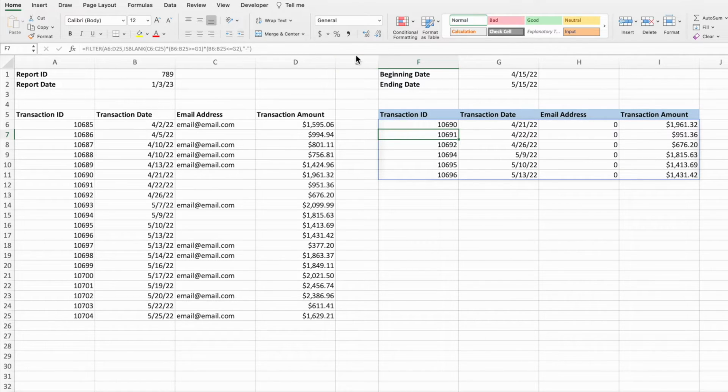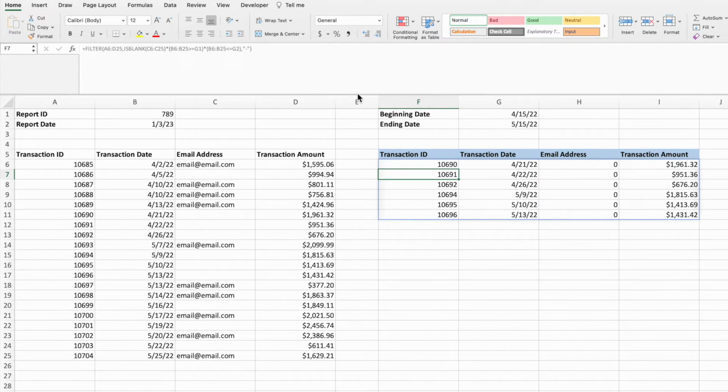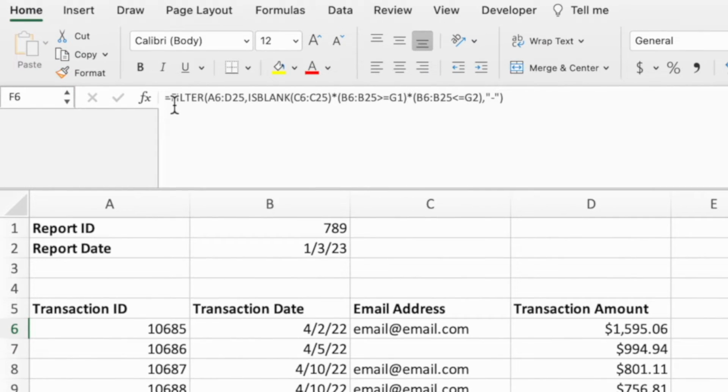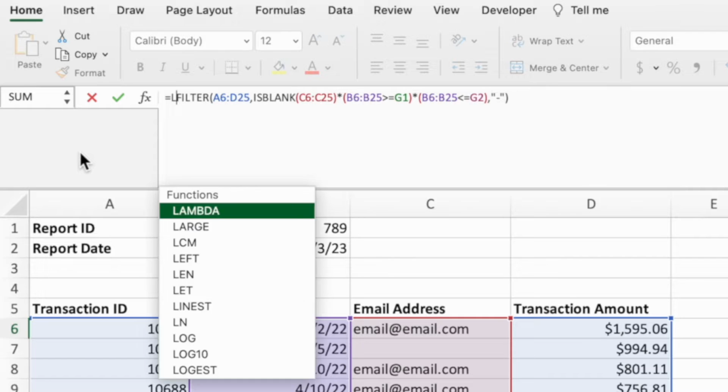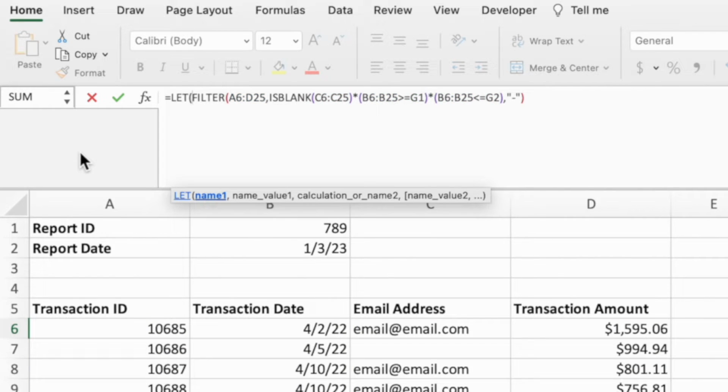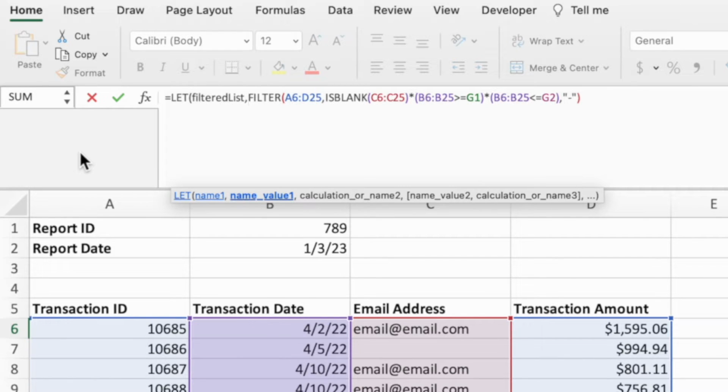To see this in action, let's first drag down the formula bar to give us more vertical space. When using the let function, I like to separate the parameters onto different lines to help with readability. After the equal sign, but before the function name filter, type the function name let followed by an open parentheses. The first parameter is where we set the name of our variable. For this example, I'm simply going to enter the name filtered list. Next, type a comma to go to the second parameter.